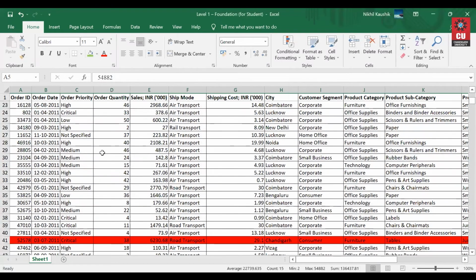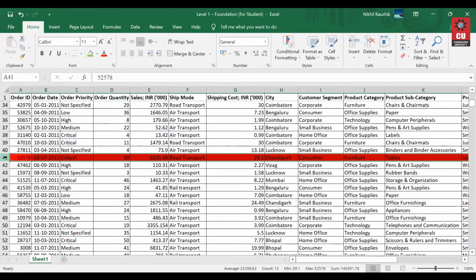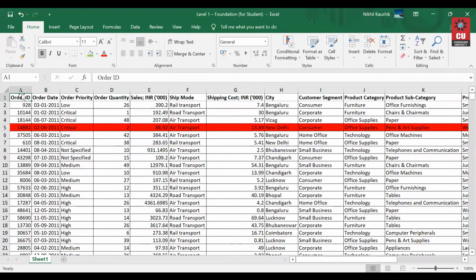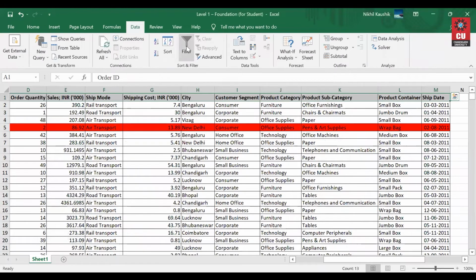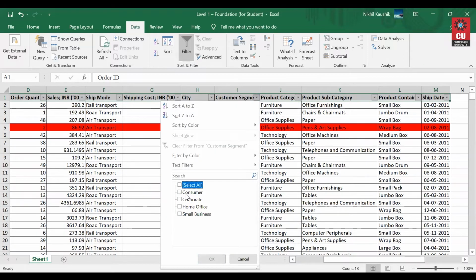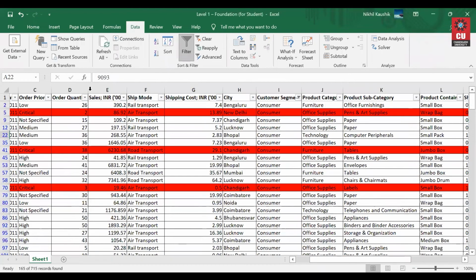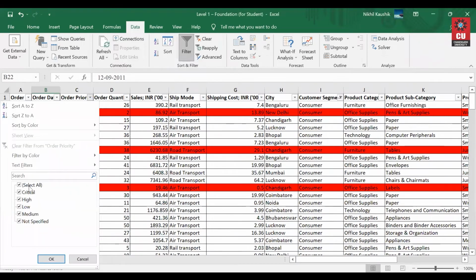You can also have a look at row number 41. Or you can use a filter to figure out whether the operations that we have implied here in conditional formatting are working properly or not. So customer segment is consumer only. And my order priority is critical.